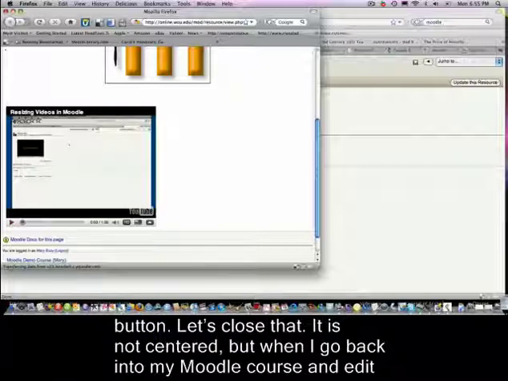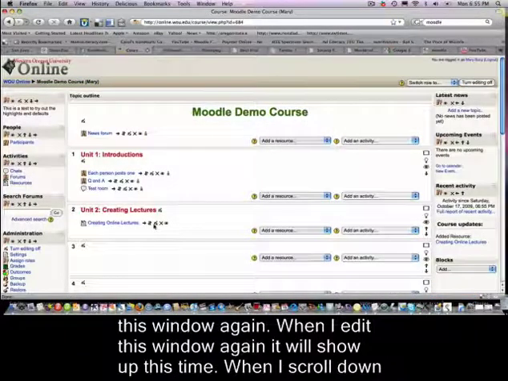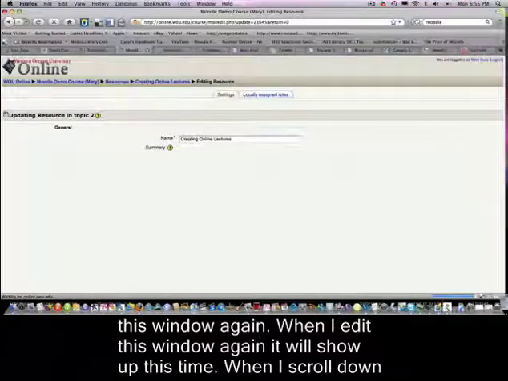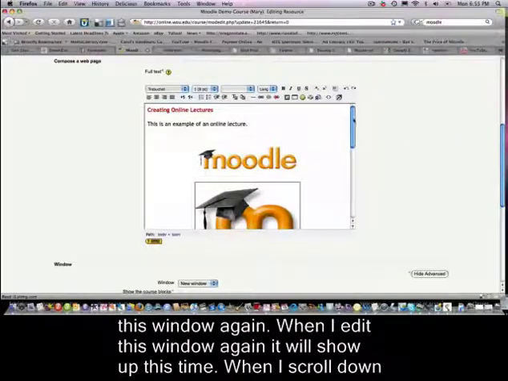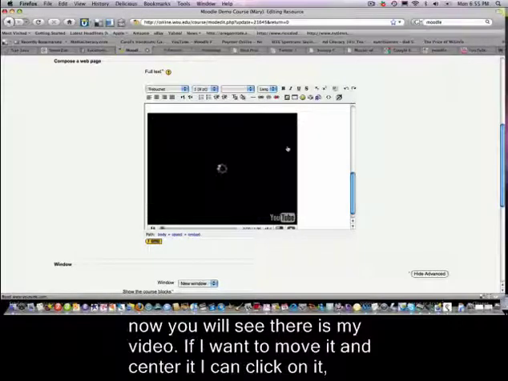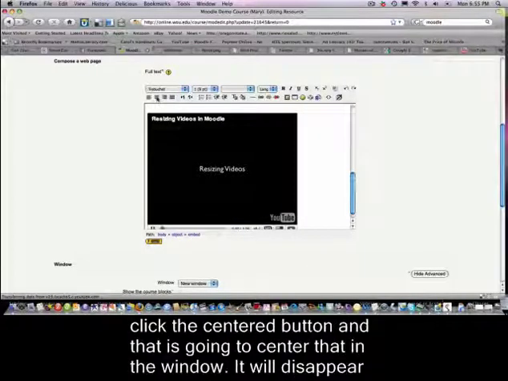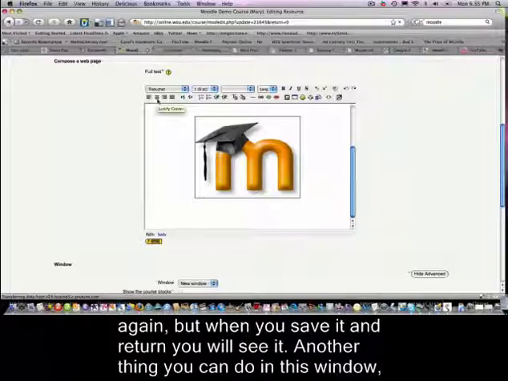Okay, let's close that. Now it's not centered, but when I go back into my Moodle course and edit that window again, it will show up this time. So when I scroll down now, you will see there's my video. If I want to move it and center it, I can click on it and click the centered button, and that's going to center it in the window. It will disappear again, but when you save it and return, you'll see it.